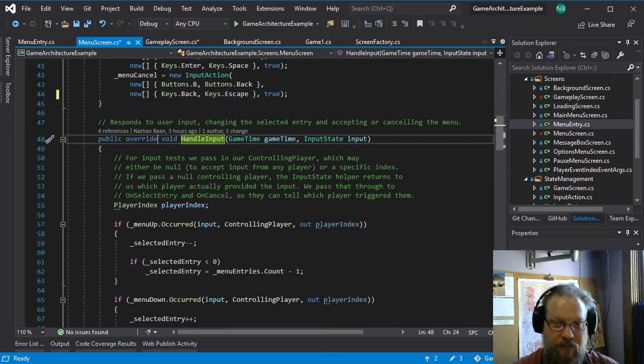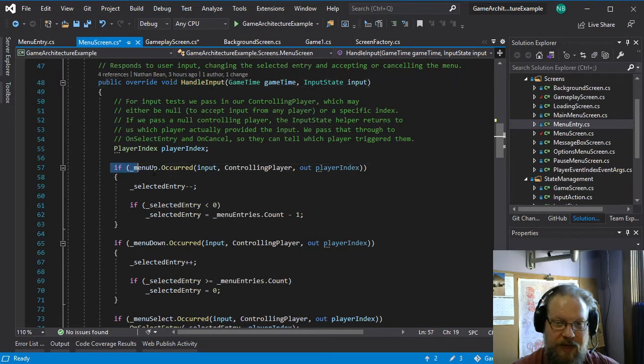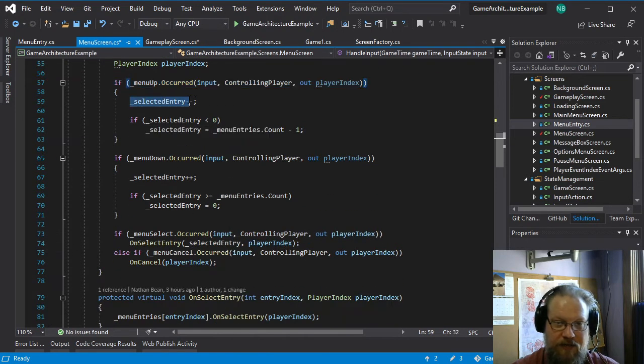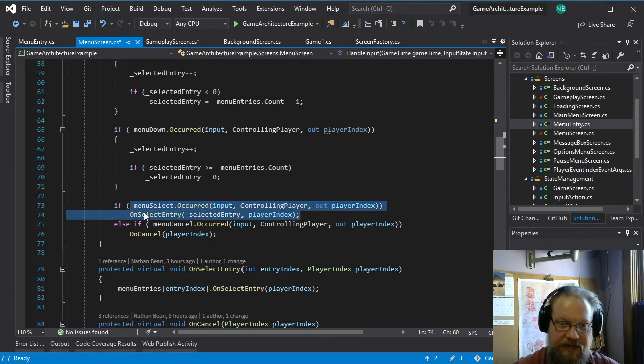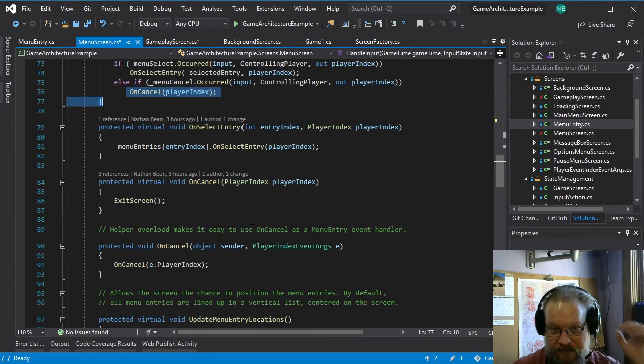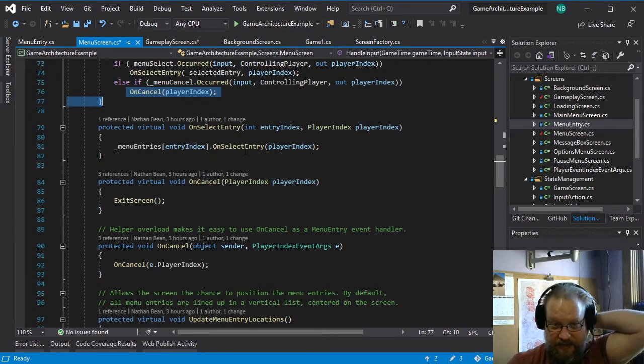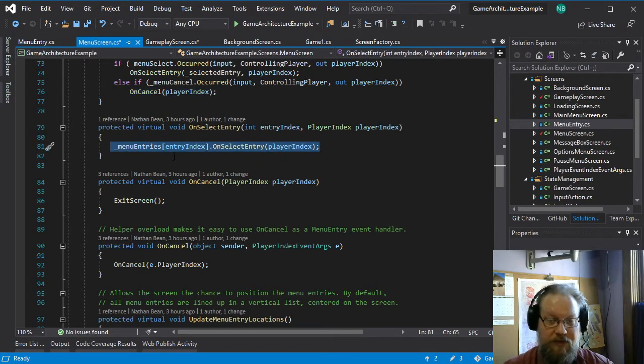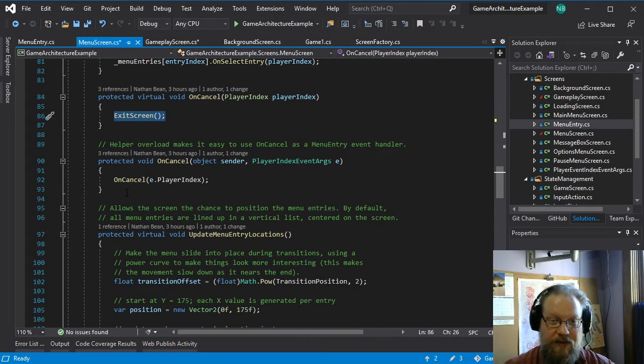Then we have our handle input, which is basically checking to see if any of these occurred. We have this selected entry, so which entry we're looking at in the menu, and we switch which one that is based on when we hit menu up or menu down. When we select, we invoke the onSelect entry, and if we cancel, we invoke the onCancel. So the onSelect entry basically invokes the onSelect entry for that particular menu. The onCancel, we just exit this menu screen.